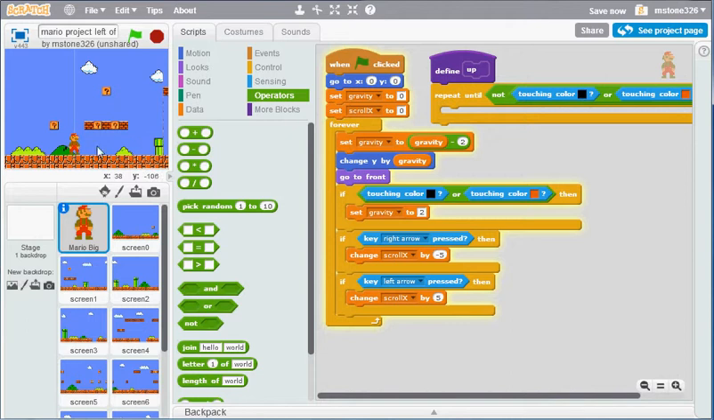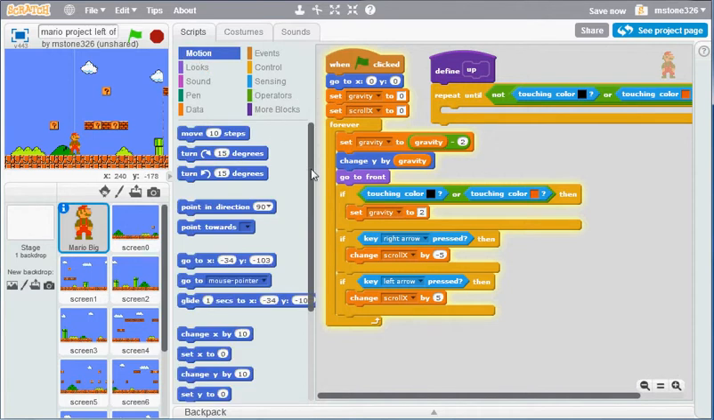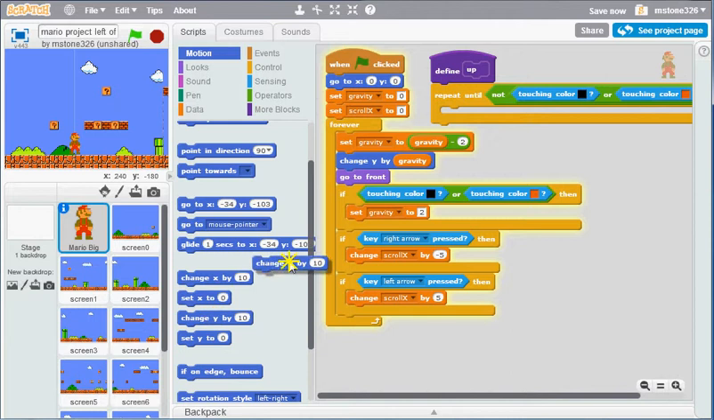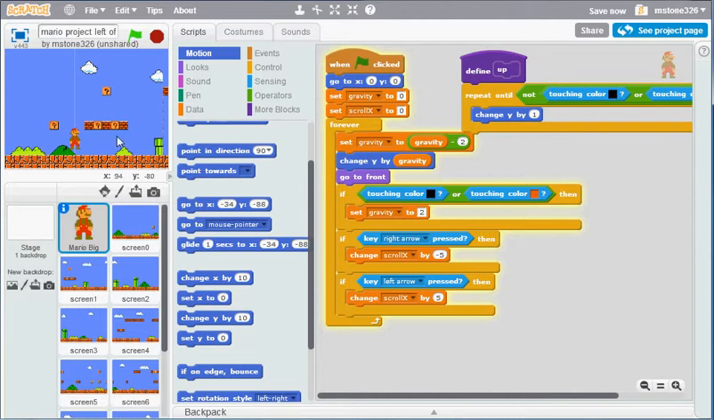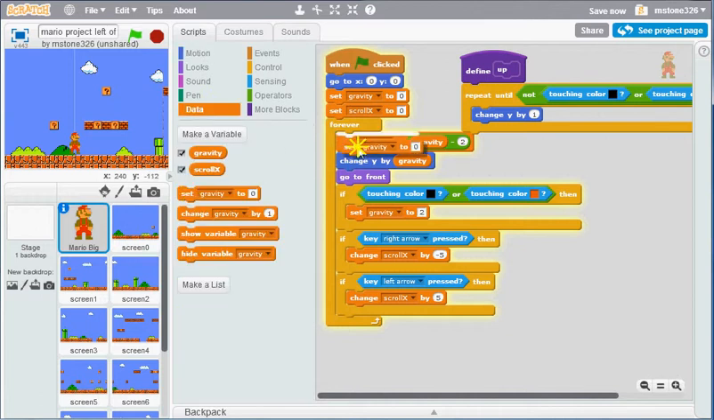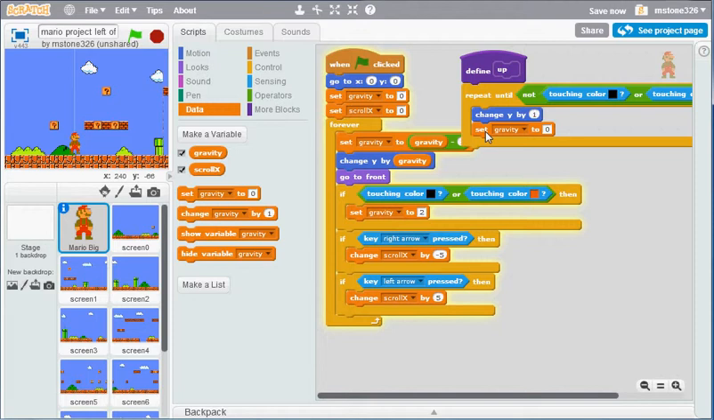And what we want to repeat is his upward movement. So if he sinks, we want him to come up. So that's changing Y. We'll go to motion and change his Y position by 1. Now, if you think about this though, if his Y position is 1 pixel above the ground, think about his gravity. His gravity is always changing if he's not touching these colors. So in this define block, we're also going to have to tell the program to set the gravity to 0. That way he won't bounce.